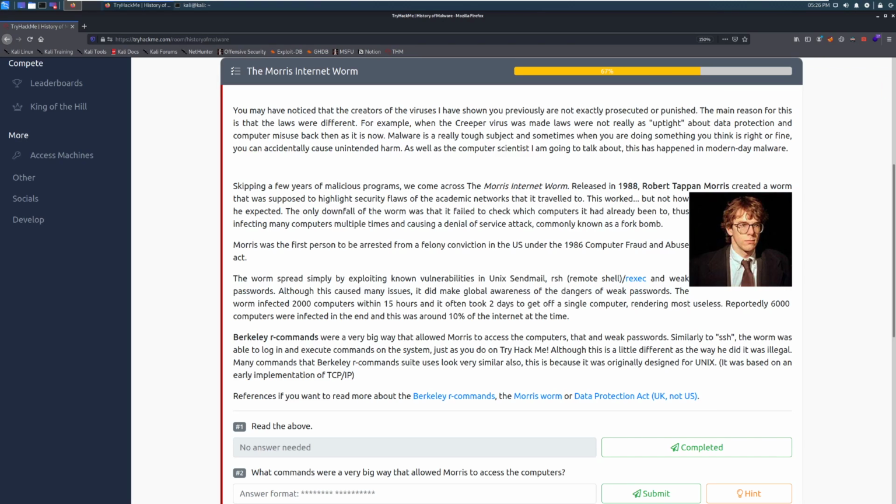You may have noticed that the creators of the viruses I have shown you previously are not exactly prosecuted or punished. The main reason for this is that the laws were different, and a lot of this was that this was new. Malware was new at this time. We didn't have laws for it because, and even as we're seeing at the time of this recording, a lot of laws around cybersecurity, because it's such a new issue, are very rough. And sometimes they can be draconian. A lot of times they can be very abstract because there's not a lot of understanding, especially in the majority forms of government, of how these actually end up working and how they become an issue.